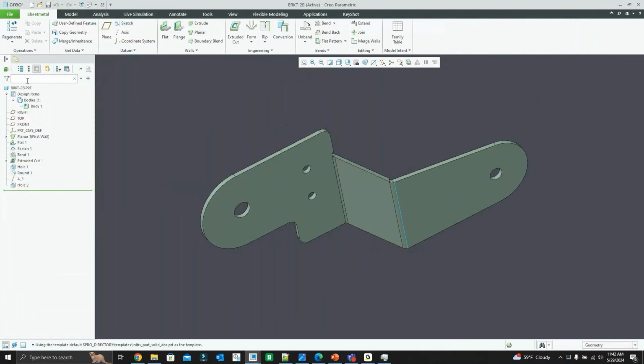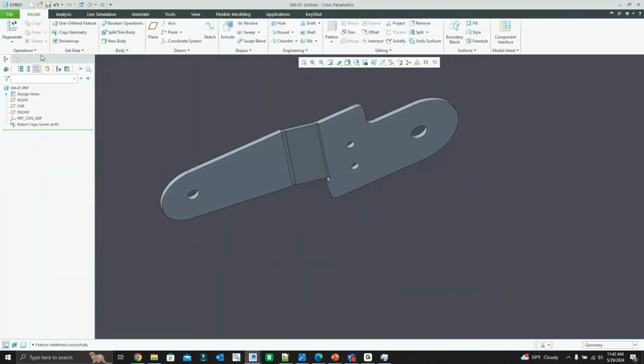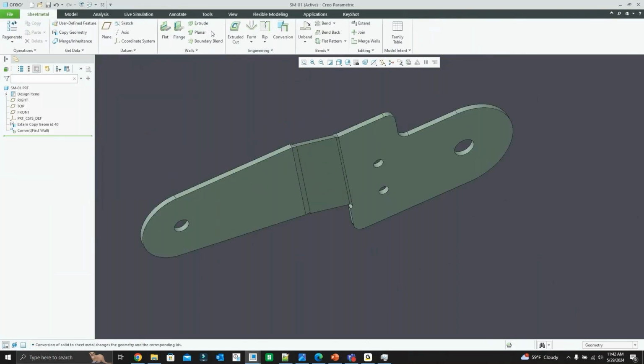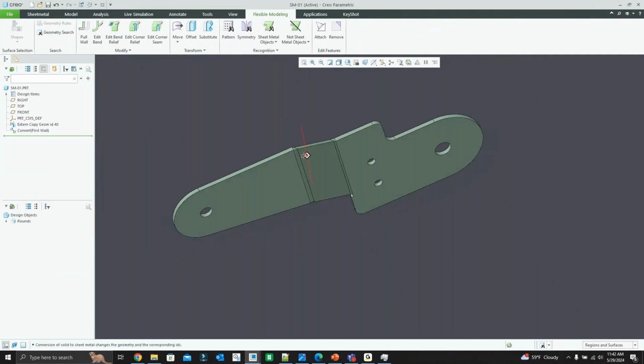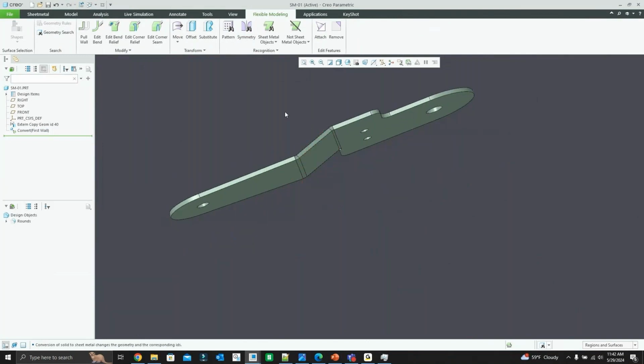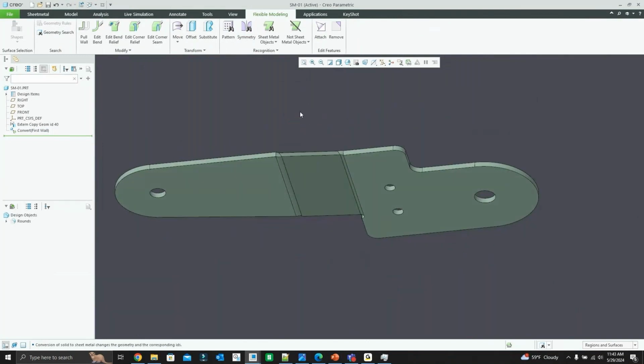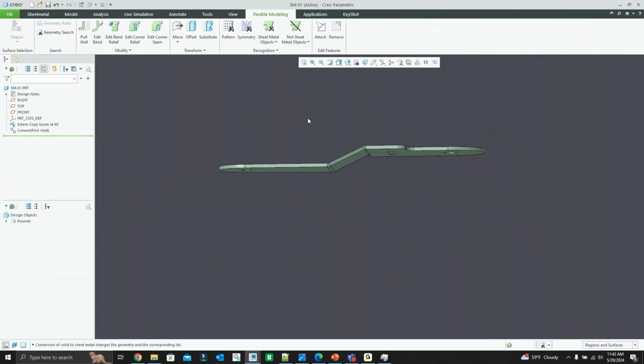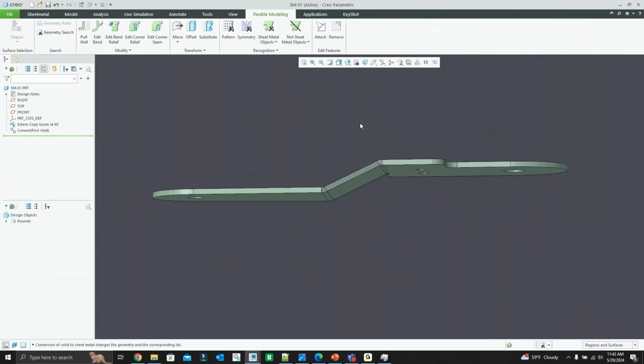Okay, and what I did was I created another part from the body like I showed before. And once I have this, I can go in here and convert this part now to a sheet metal part, and I'll use that as my driving surface. And notice that the flexible modeling tab, because I converted the part to a sheet metal part, shows sheet metal specific features.